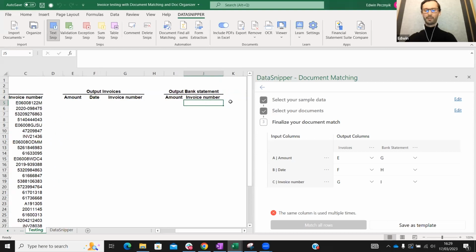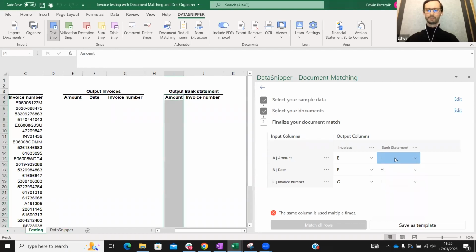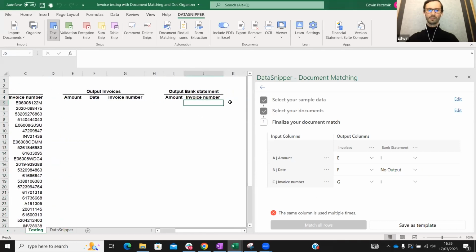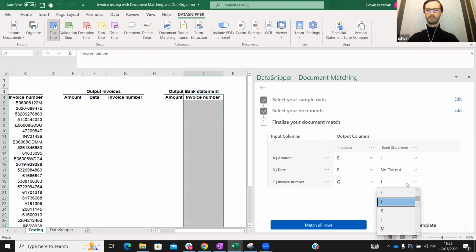Now let's do the same for the bank statement, since we still see this error message here. The amount, it will be column E. We don't need the date from the bank statement, so I can just scroll up and select no output for that attribute. And if I go back, the invoice number will be column J. And now that we have the correct configuration, you can see that the error message here on the bottom disappeared. And now we have the option to click on the blue match all rows here.